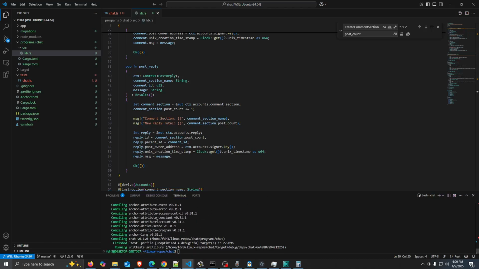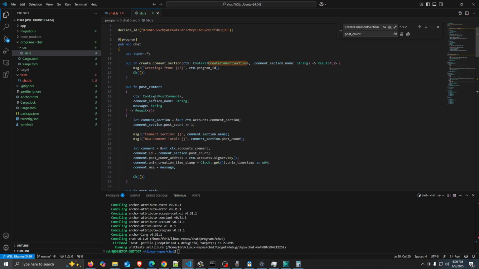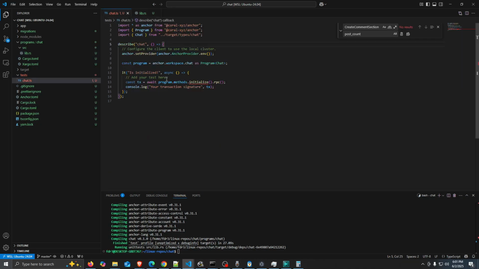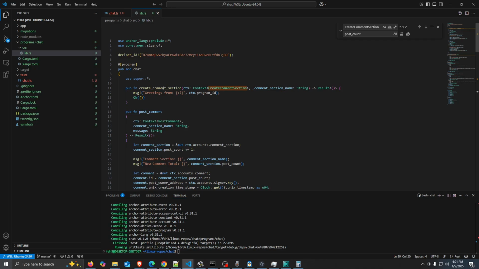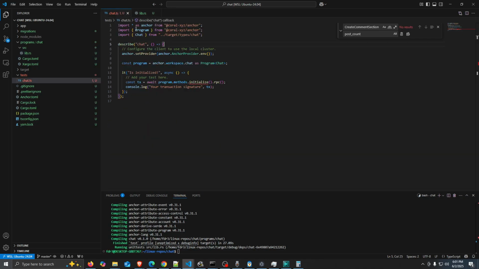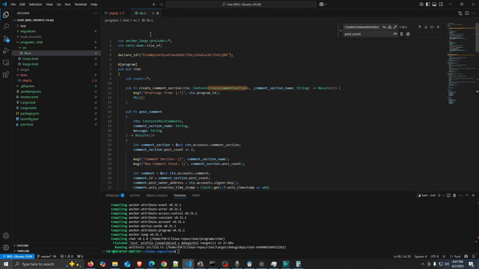Okay, so now that we've successfully built our contract, once you do that, you move on to the testing phase. So let's go ahead and jump right on over there. There's definitely some stuff I'll have to copy, because there's stuff that you need and they don't give you a good template for it. So we want to call our function create comment section.